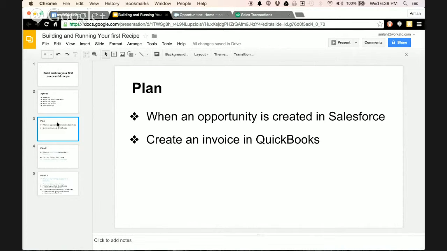So let's say you want to move opportunities from Salesforce to QuickBooks. So your broad statement is, when an opportunity is created in Salesforce, create an invoice for it in QuickBooks. And that's your basic idea that you have come in with, and you have not thought about it that much.